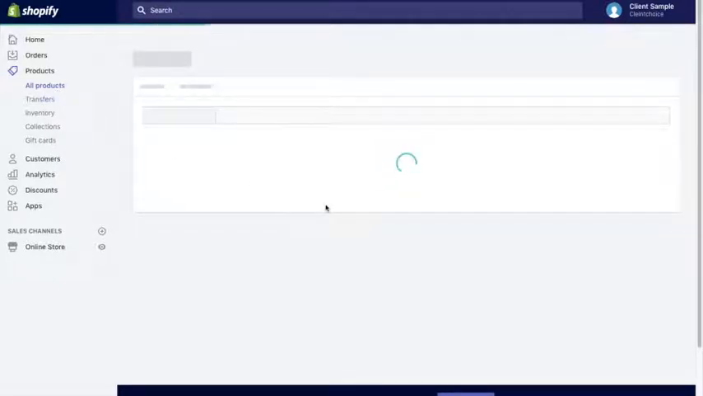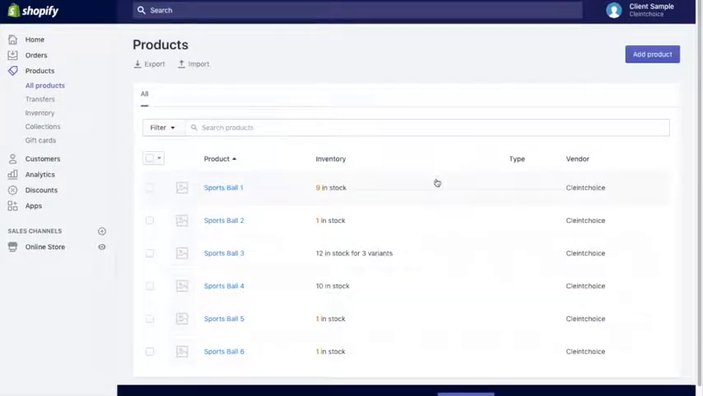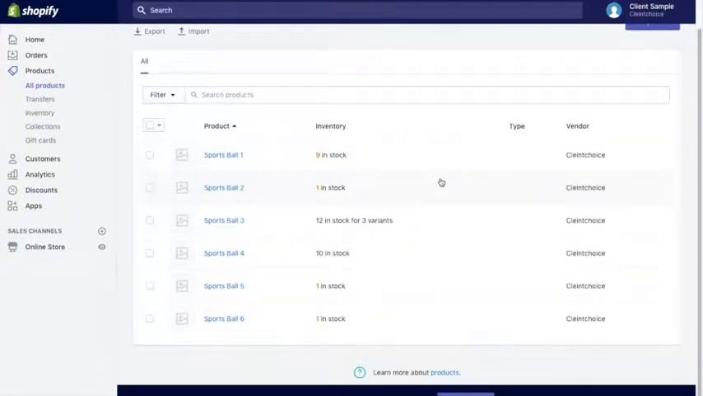If we see it on all the products and how it has been updated, now you can see all the inventories have been updated here, and this is how it can be done. That's all from this feature.